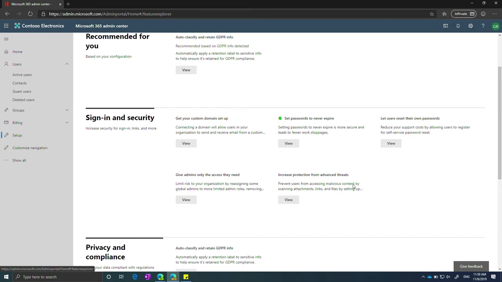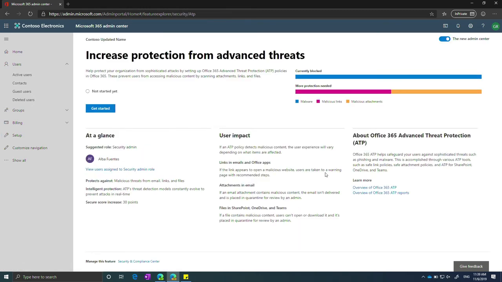So I'm more curious about increasing protection from advanced threats, as I've been hearing more about phishing attacks from my admins. So when I click View, I see a Feature Details page. This Feature Details page gives me data visualization, which I can quickly hover over to see how this specific feature adds value to my organization.